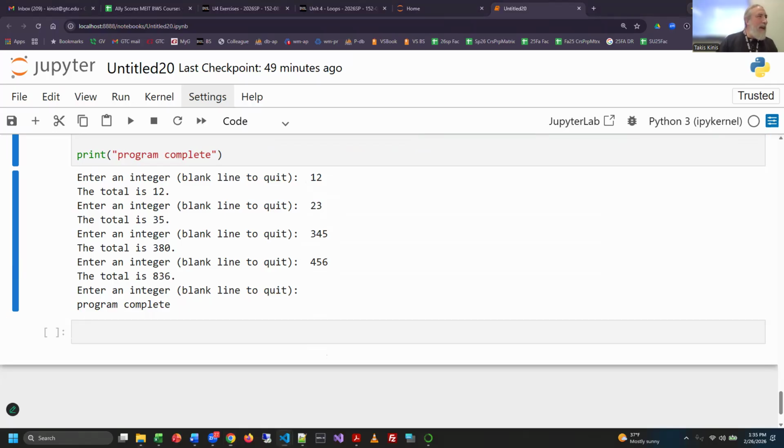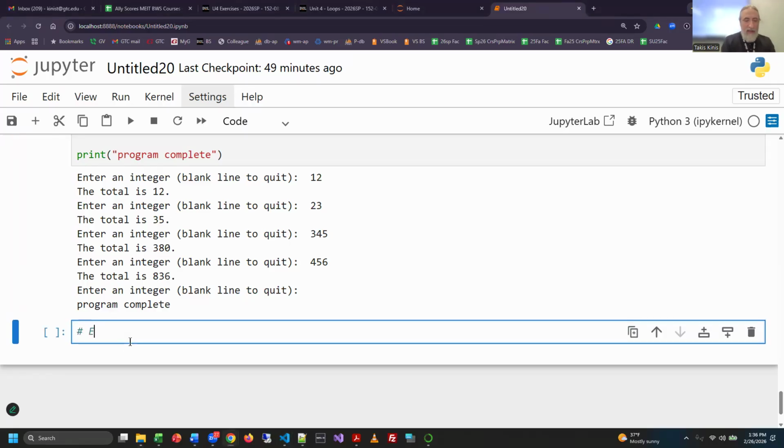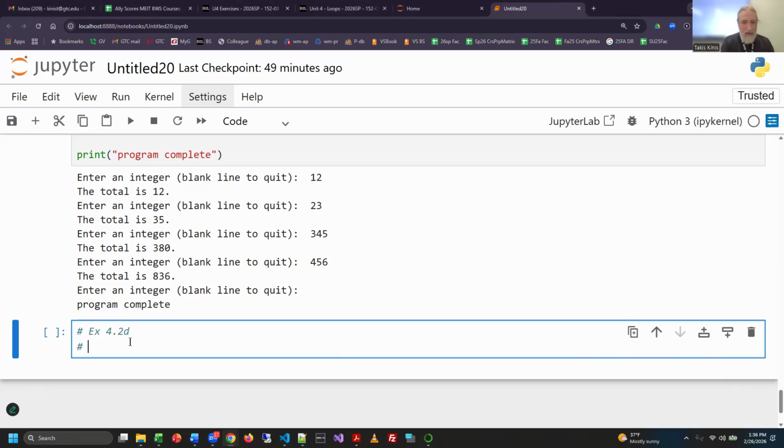For D, and I have all my descriptions way up here at the top. D says, oh, this is a weird one. This is definitely a weird one. So call this exercise 4.2D. This is the description. All adjacent duplicates. For example, if the input is 1, 3, 3, 4, 5, 5, 6, 6, 6, 2, it should print out 3, 5, and 6 because those were repeating with the numbers next to them.